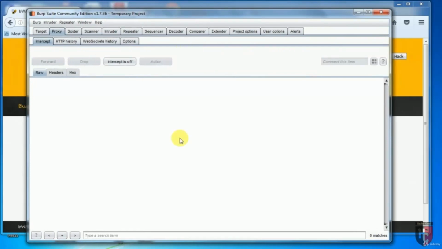First thing we have to do is click on the Proxy tab. You can see inside the Proxy tab here: Intercept tab, HTTP history, WebSockets history and options. By default, you can see that intercept is on, meaning we will intercept our HTTP requests. If you want to turn intercept off, simply click over it and you can see the intercept is off.